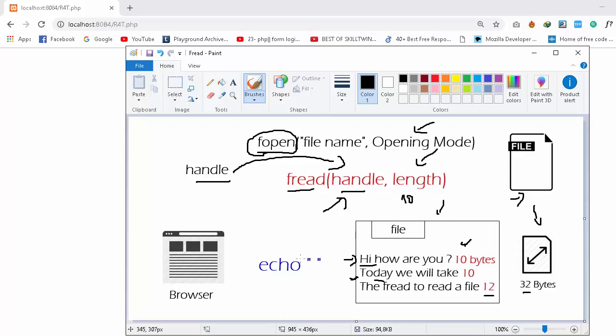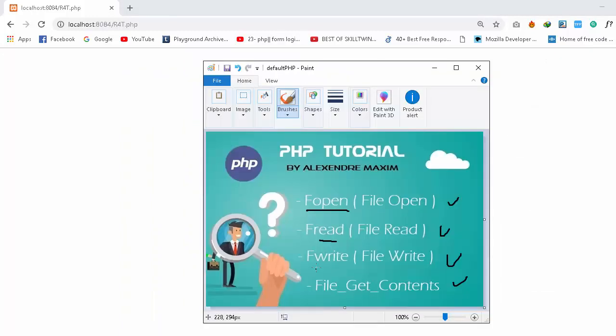Then I will use echo on the result returned from the fread function, and it will display in the browser the result returned from the fread function, or this sentence that we have in our file, the file passed as parameter. After that, we have the fwrite function, or file write. What's the file write function, or fwrite?